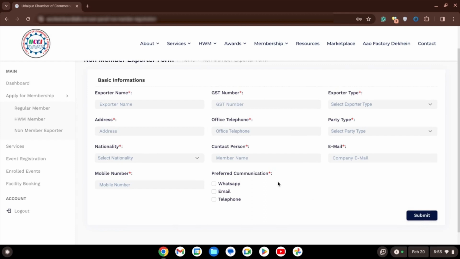After submitting, a pop-up will appear asking you for your confirmation. Click on yes button and you will be redirected to payment gateway page.